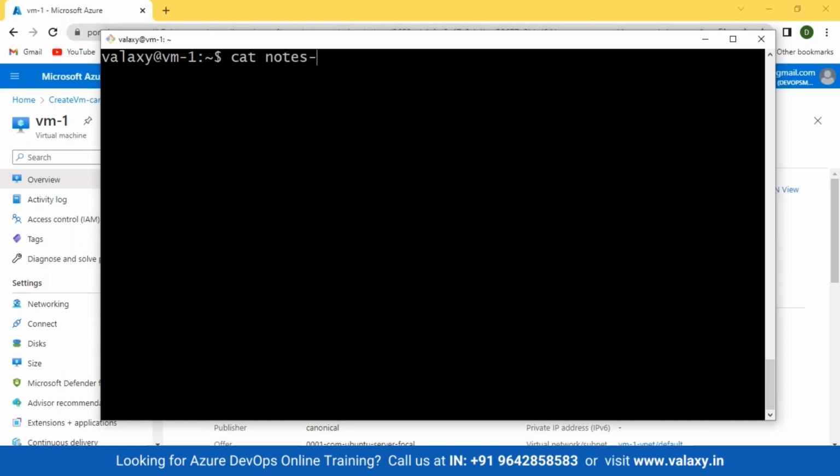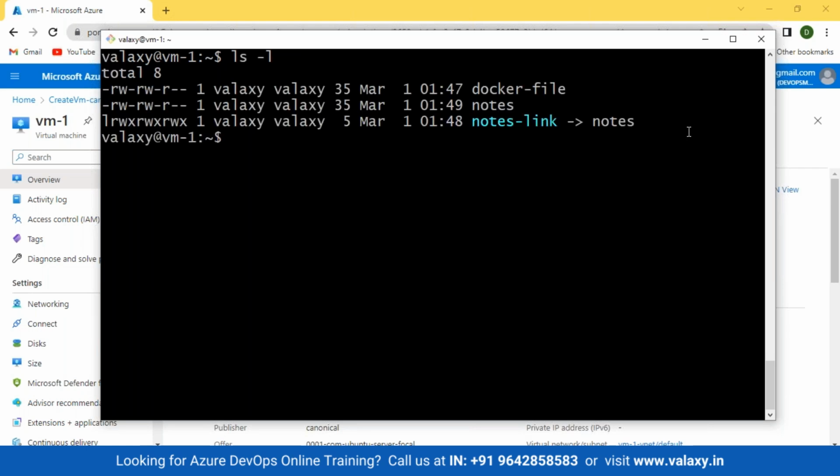So it's just a shortcut, guys. So in case, see, edit new line. In case if I delete the actual file, the shortcut will be impacted. And if I delete the shortcut, there's no impact on the actual file. If you want to view, let me go and delete the actual file.